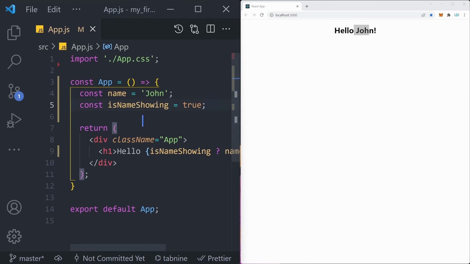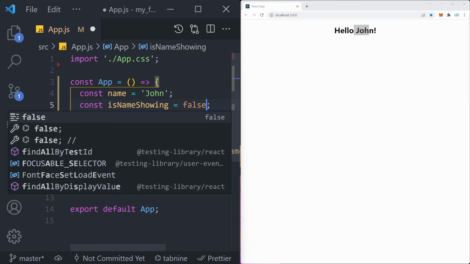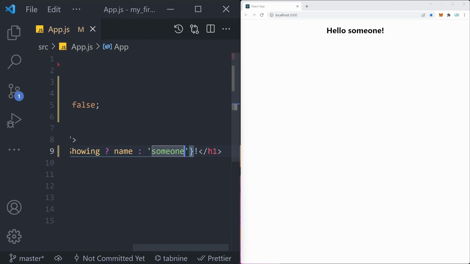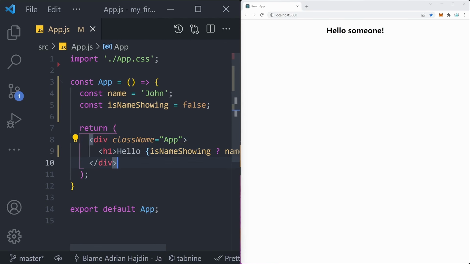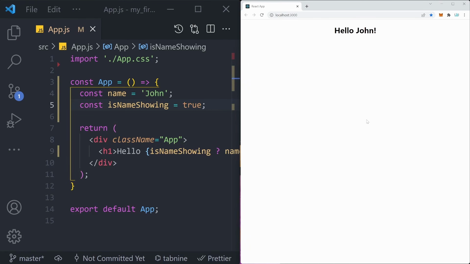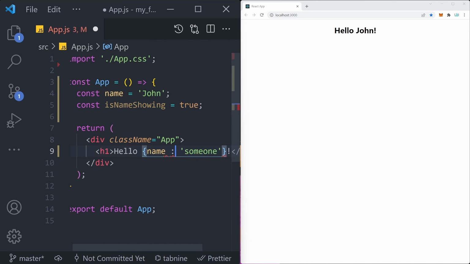But now, if we switch this variable to false, isNameShowing false, then the different part of the ternary expression is going to be run, and now we can see hello someone. With this, we've just made the render of our application dynamic. We're gonna show a different display based on different dynamic data. You wouldn't be able to do this easily in just basic HTML and CSS. Of course, take your time and play with this a bit. You can explore all of the other possibilities that React offers.